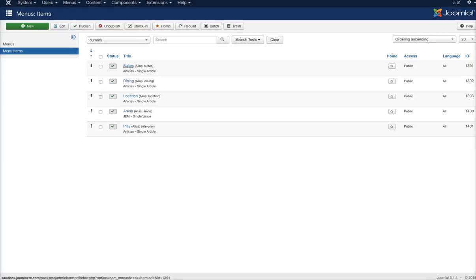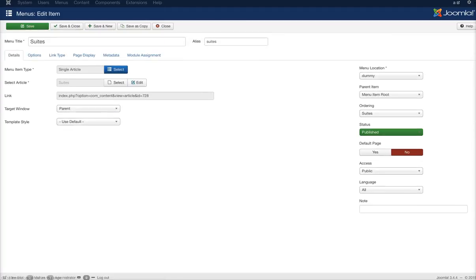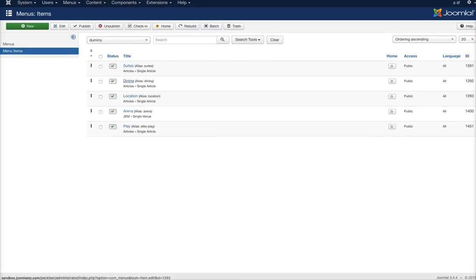Now there's no menu assigned to the dummy menu. So the menu's actually in Joomla, but it's not displaying anywhere on the front end. So this allows us to go ahead and link here. Here's the suites. Suites doesn't have anything special on it.